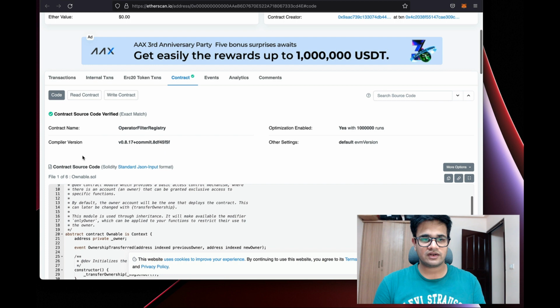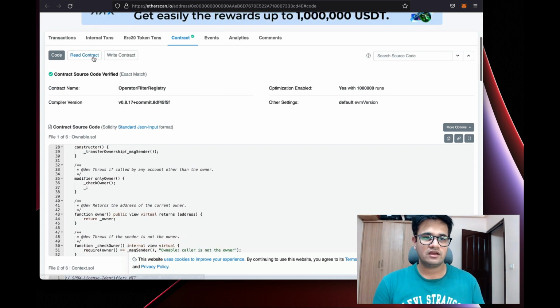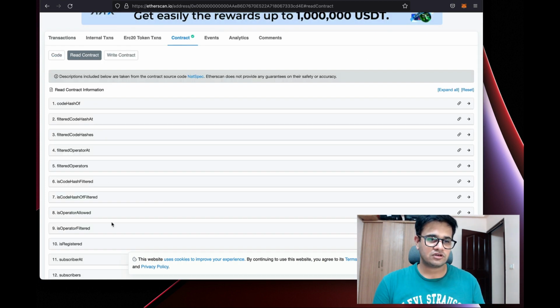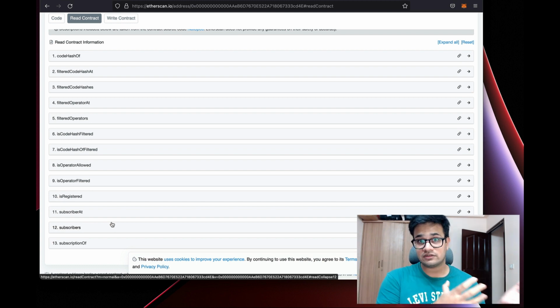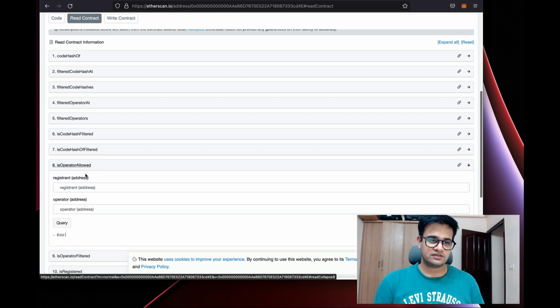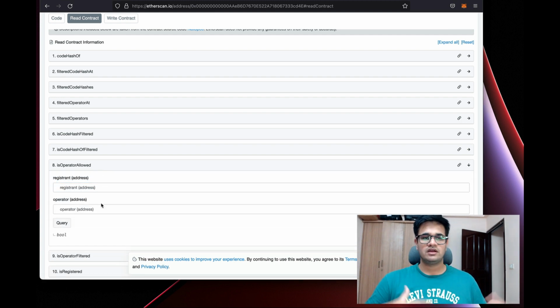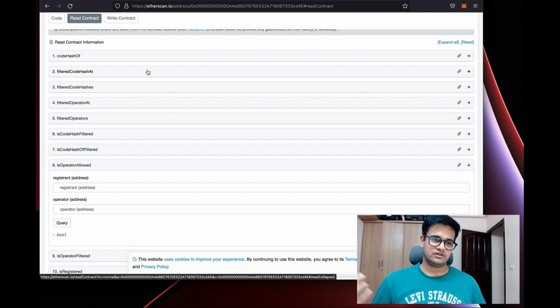This is the smart contract that they've deployed. You can basically go through that. You can see in the read contract, there are a bunch of methods which basically return true or false, whether an operator is allowed or not. So you can see this is operator allowed, registrant, operator. These methods are there for this sort of thing.